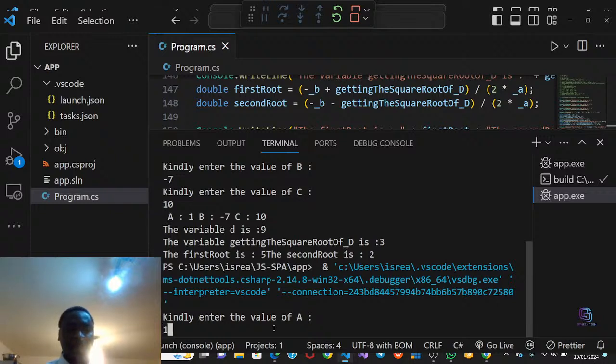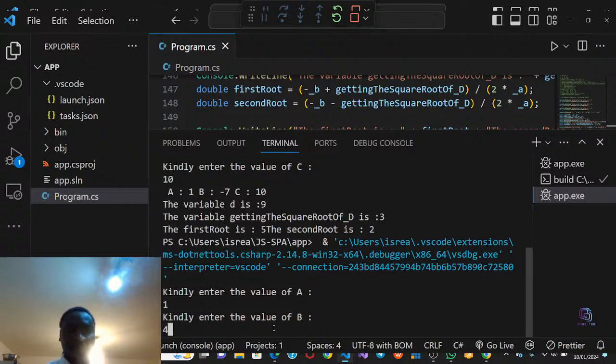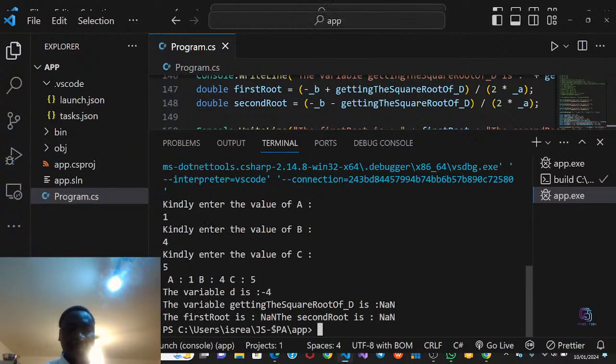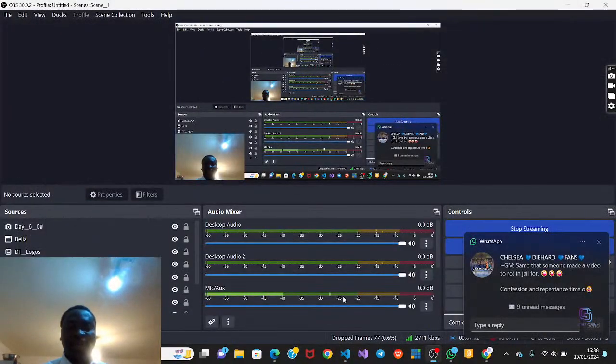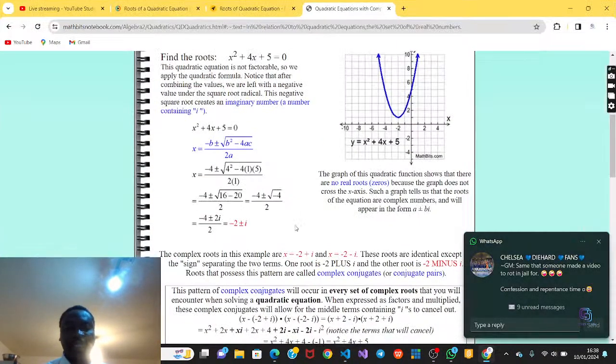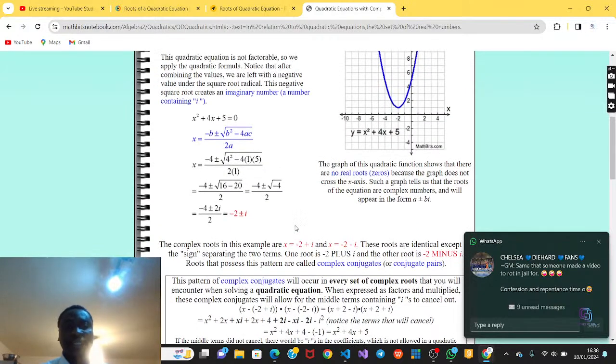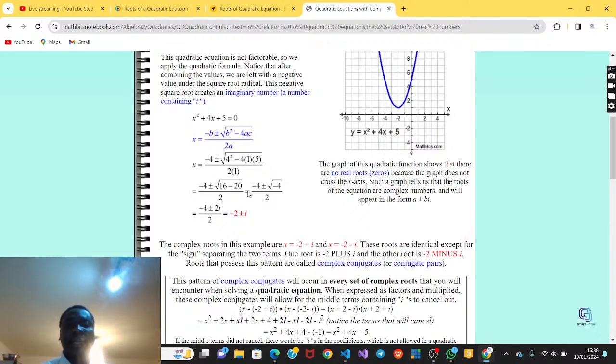A is 1, b is 4, c is 5. So with this, you know that the root is what? An imaginary root. Since it's an imaginary root, you need to check it. When is it imaginary? If you look at this calculation, 16 minus 20, there is nothing like the square root of minus 4.